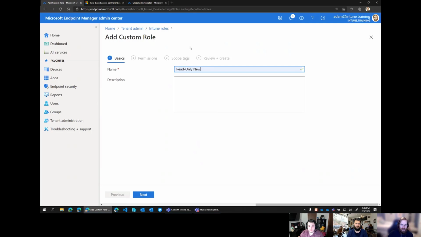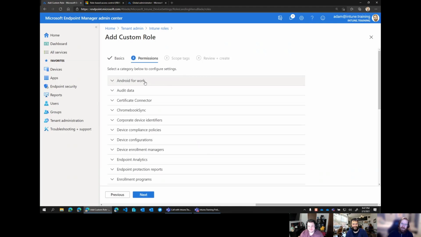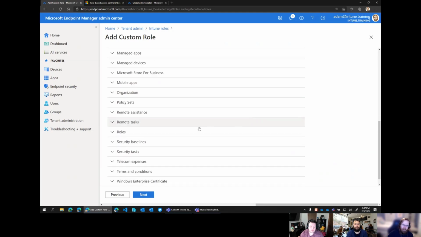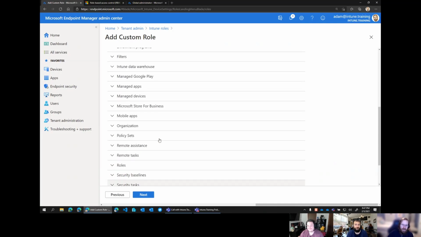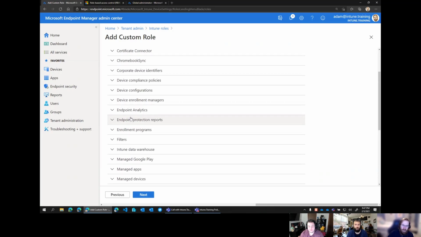So we'll pick one as we go. We'll do read-only new as our role name. Maybe you've done this before, right? Okay, so now this is the tricky bit, and it's not tricky, but there's a lot of settings here, so it's trial and error. This is where you may want to figure out, what do I need somebody to do?